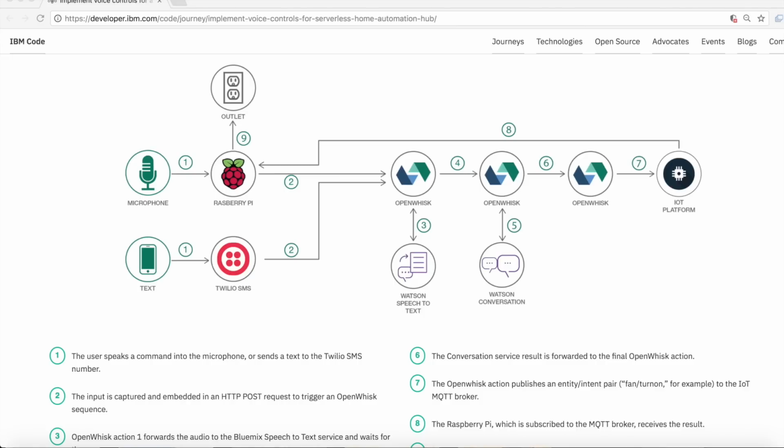First, I'll begin by going through the system architecture. Starting from step 1, the system receives user input either through a microphone directly connected to the Raspberry Pi or through an SMS message sent to a registered Twilio phone number.